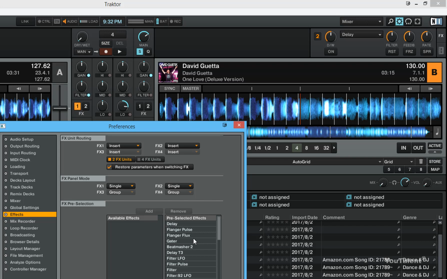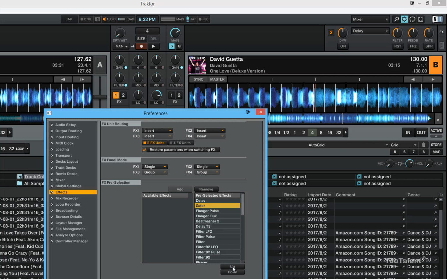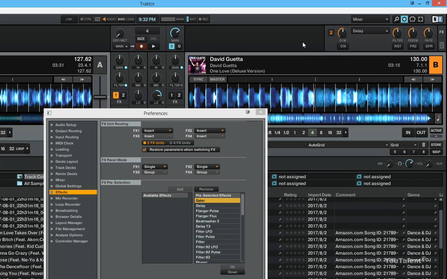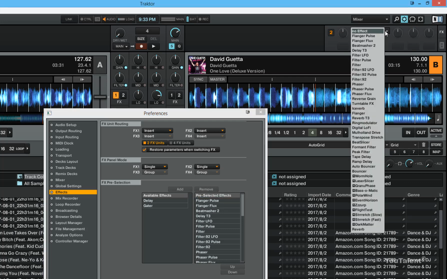For example, if you want to change the order of the gator effect, you can just move it up in your list. So next you will see it will be the gator effect, followed by the delay effect, followed by the flanger pulse effect. If you don't want the gator or delay effect available, you can simply select the gator and click on the remove button, and you can click on the delay effect and click on the remove button. And you will see that these 2 effects are no longer available.